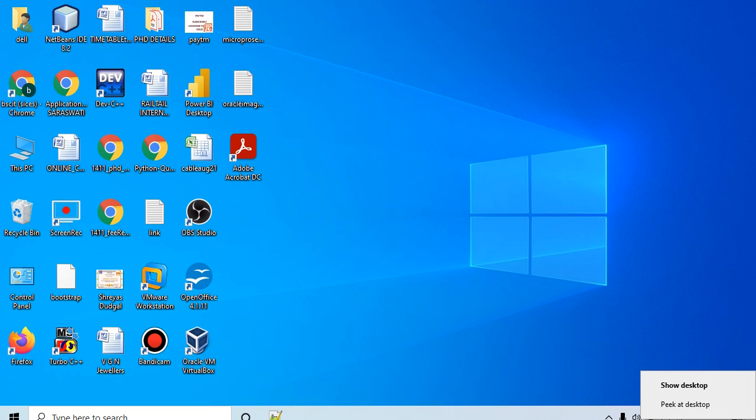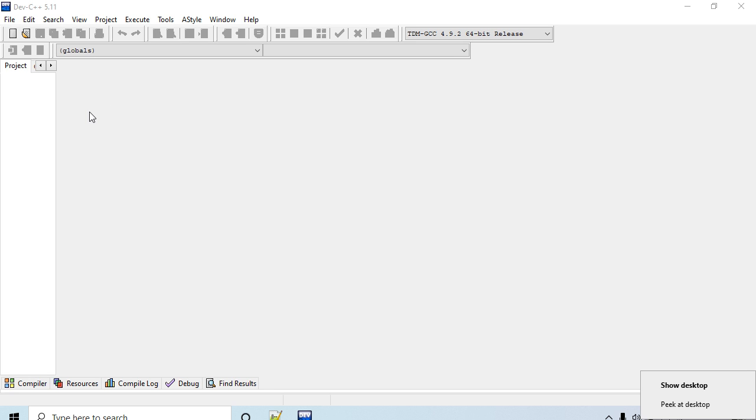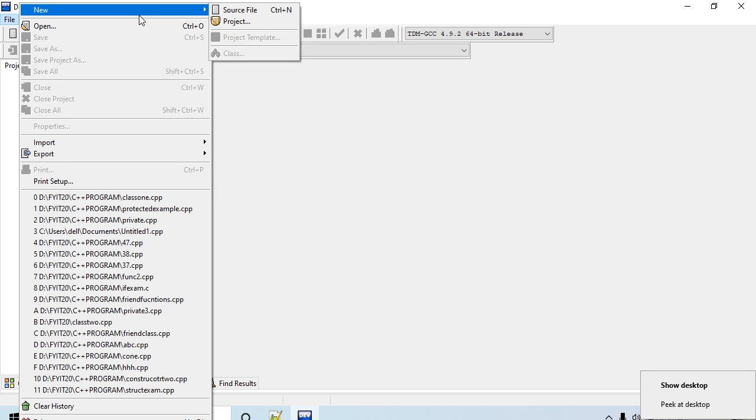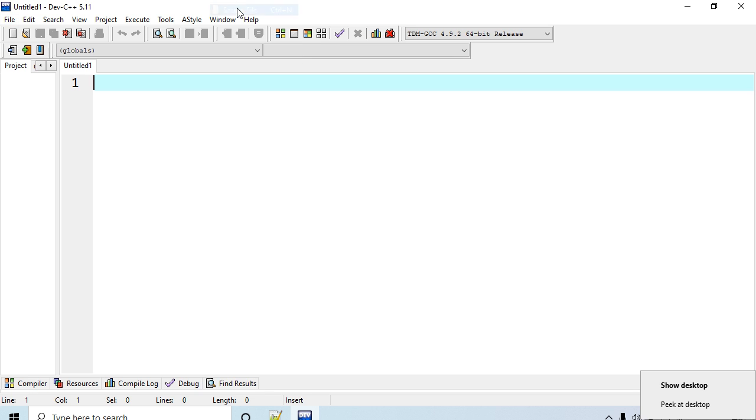We will talk about how to write a C++ program using Dev C++. So we have to download Dev C++ and install it. To write a program, you have to go to the File section, New, Source File, and click on the source file. The first thing we need to write is using namespace std.